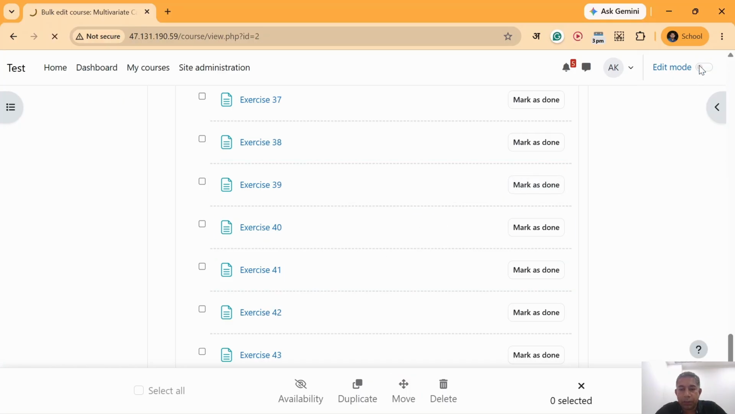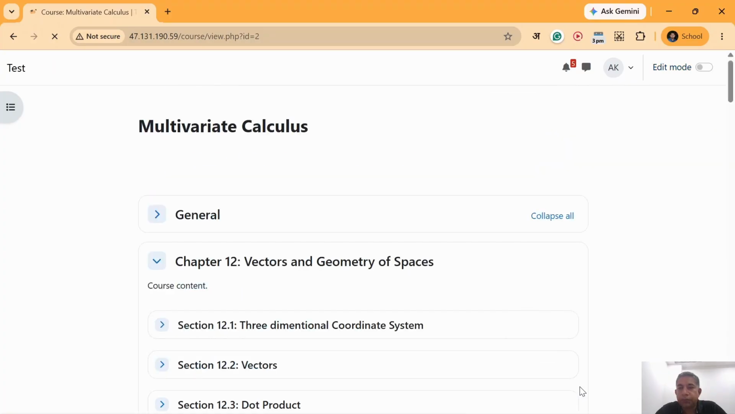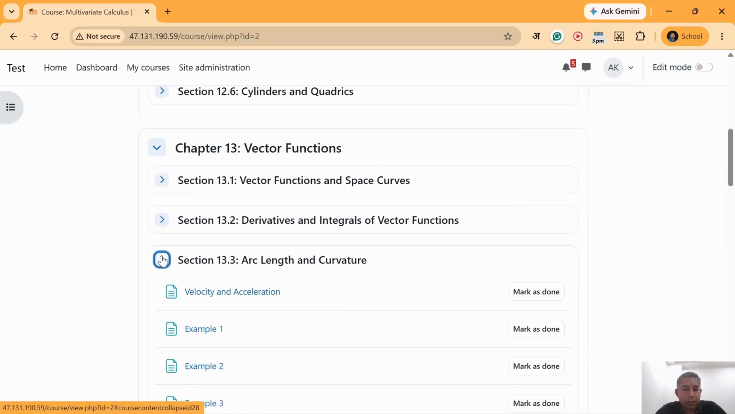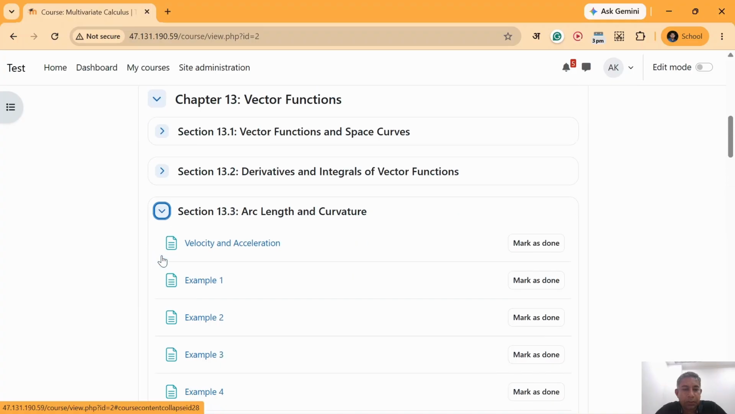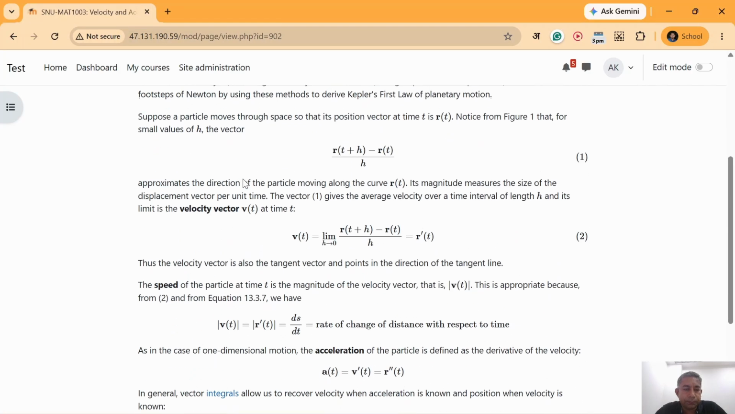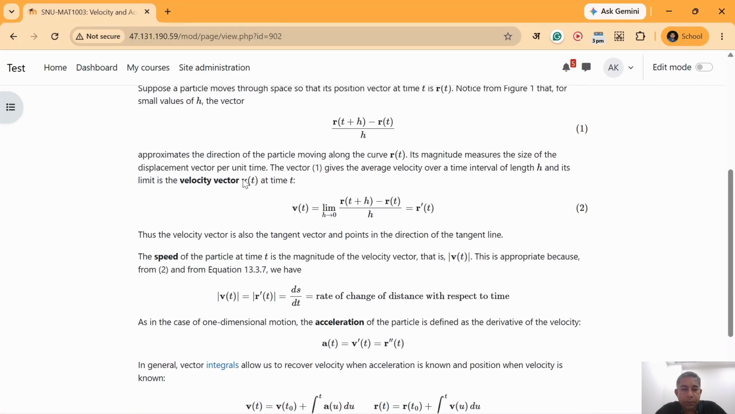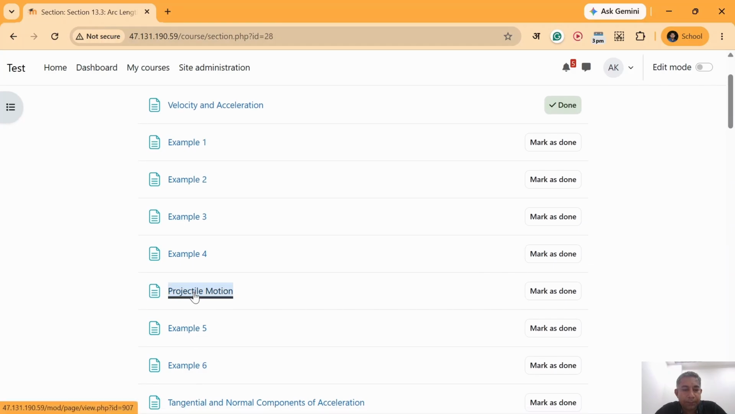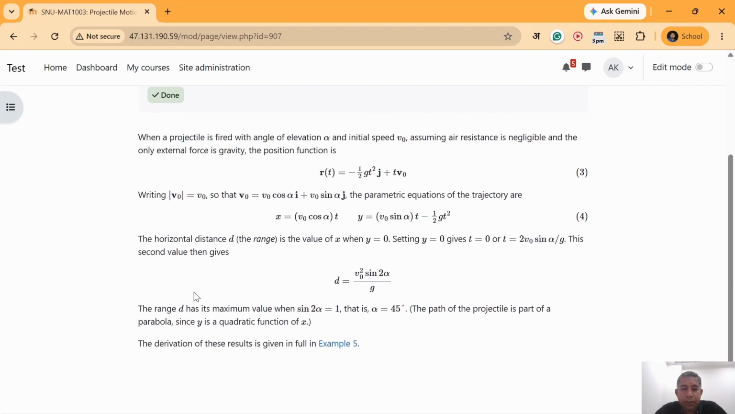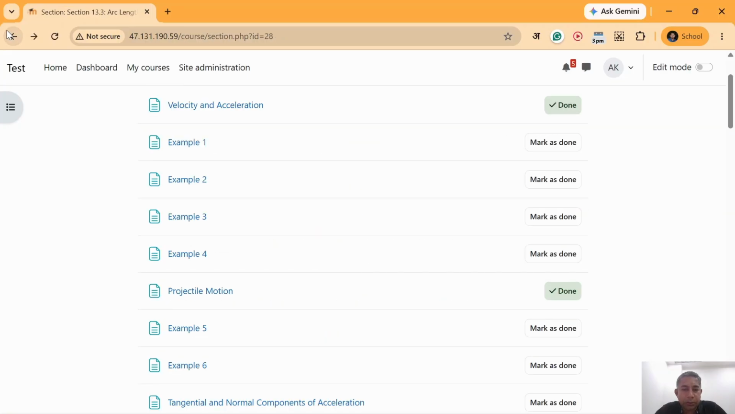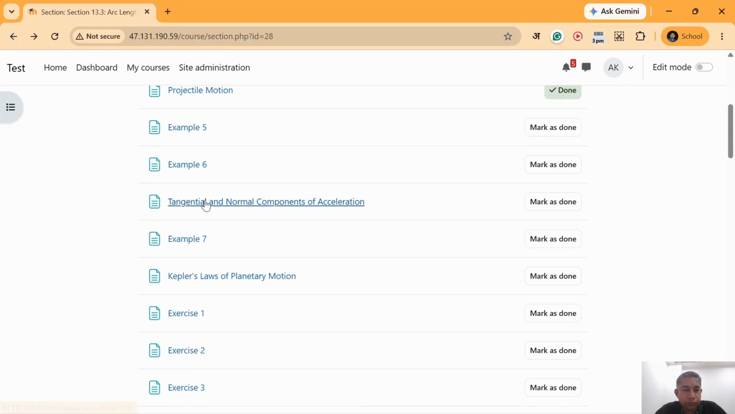So if I get out of the bulk editing mode, I can now see that this section, which was empty earlier, is now populated with the content of the book. In Moodle, I can see that each page is appropriately populated with the right content, with the right math formatting, and if pictures are included, then they will also be properly included.